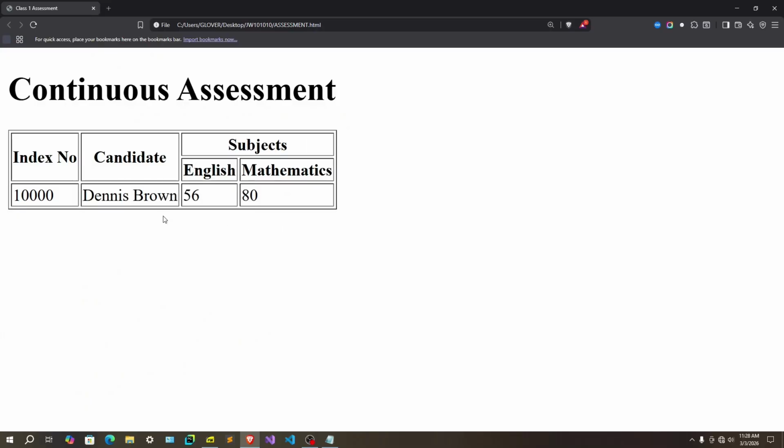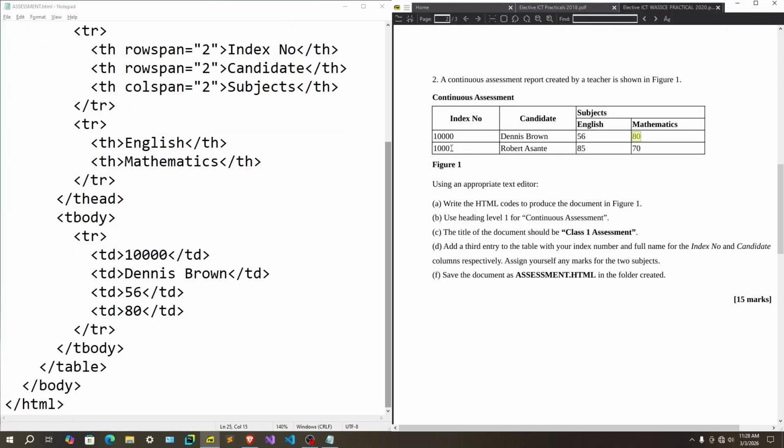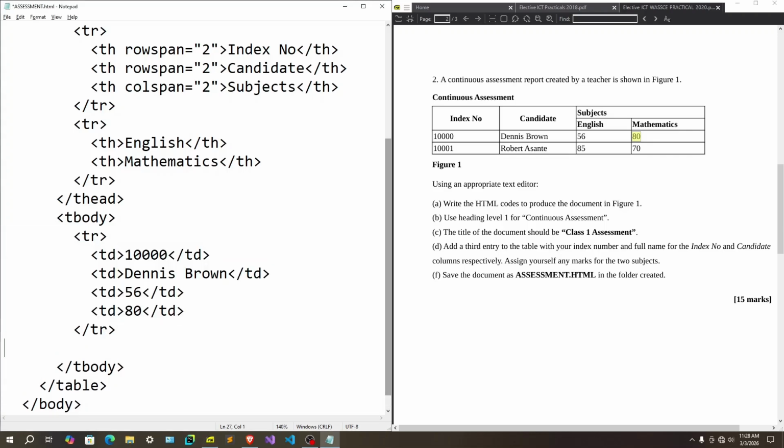And you can see it yourself. Our index number, data, candidate name, then the score for English and mathematics. So you can see that the table is now beginning to develop its shape, right? And structure. So we are going to do the same thing for the second candidate. So this time we just copy all this. So I'm going to copy all this, and I'll paste it right under.